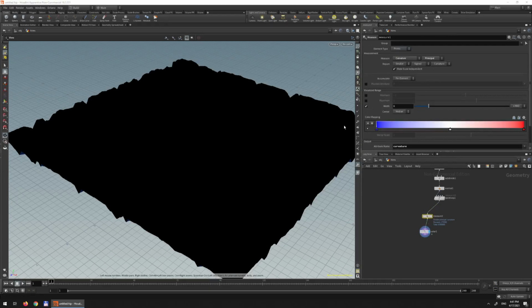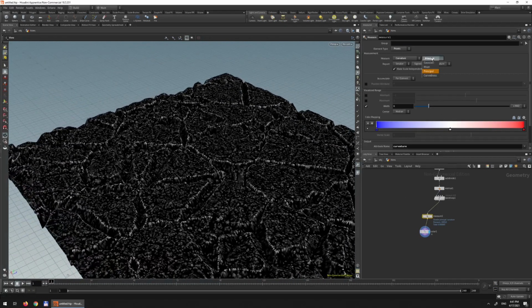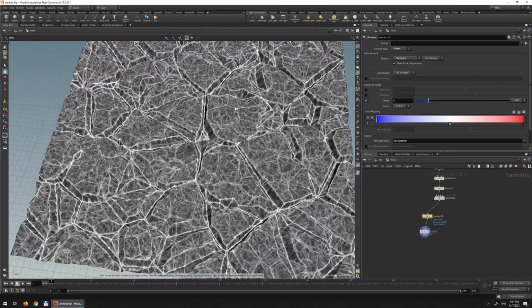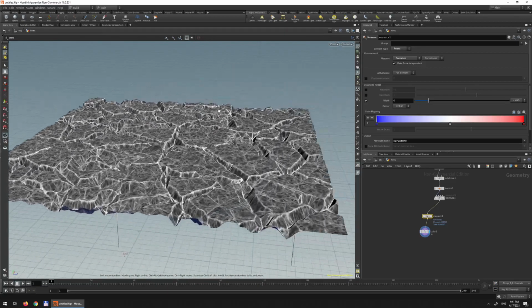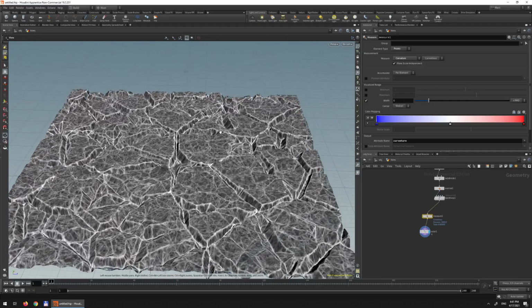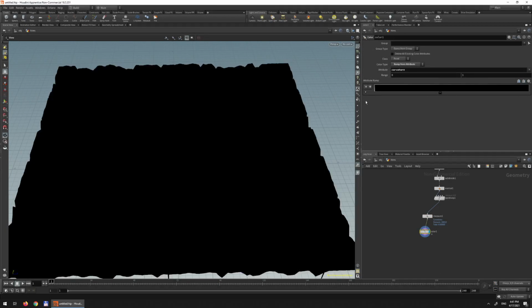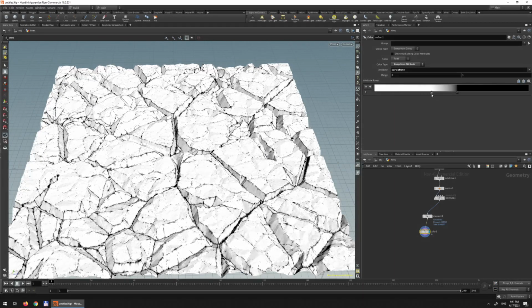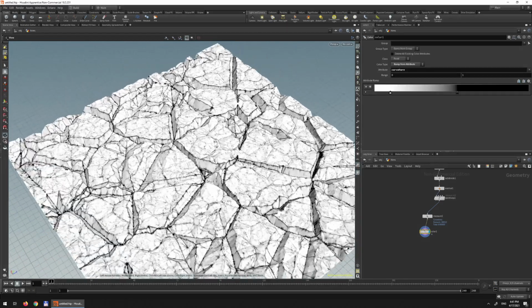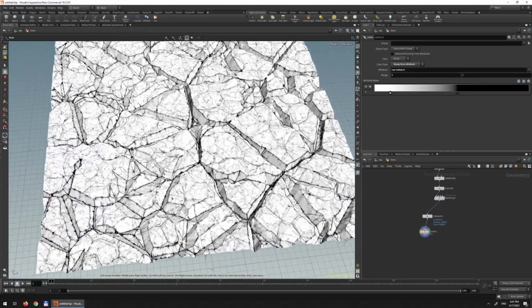Okay, we need points because we are working with points, and now we get this. Okay, let's try curvature. We get these nice outlines based on the edges where there are really curved places. We want to invert this for our scenario, just to get a really dark and kind of cartoony feel.